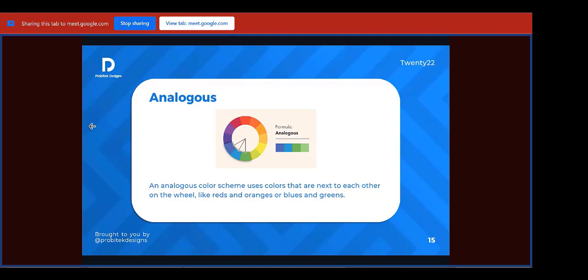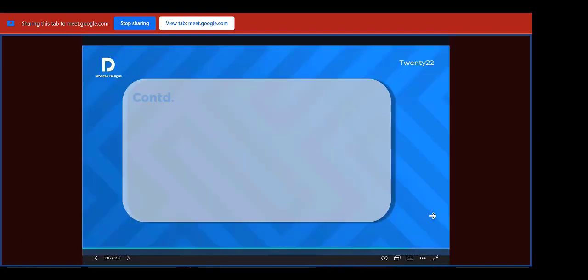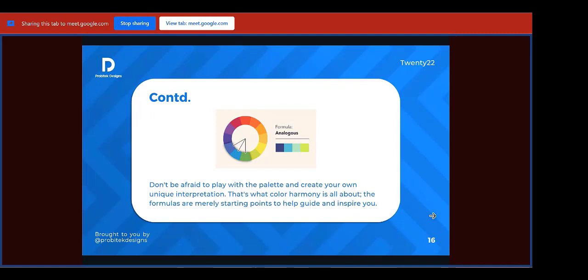So it said here, just like I explained earlier, an analogous color scheme uses colors that are next to each other on the color wheel. We've seen an example here. Just like I was saying, don't be afraid to play with the palette and create your own unique interpretation. That's what color harmony is all about. All these things I'm saying are formulas, but you can be very creative with them.